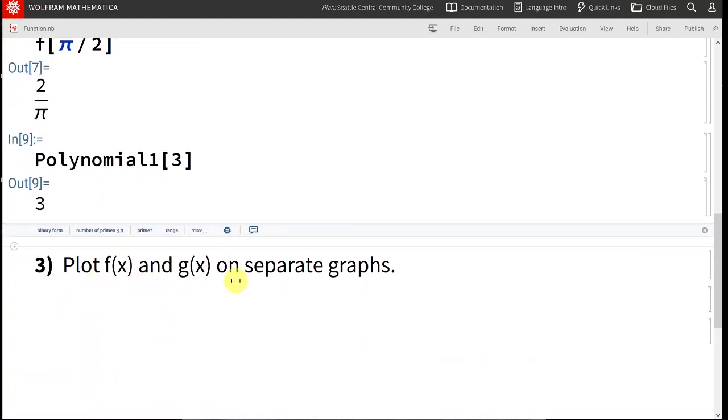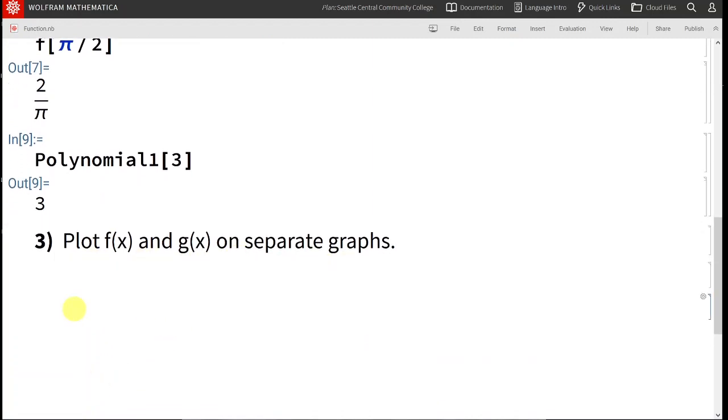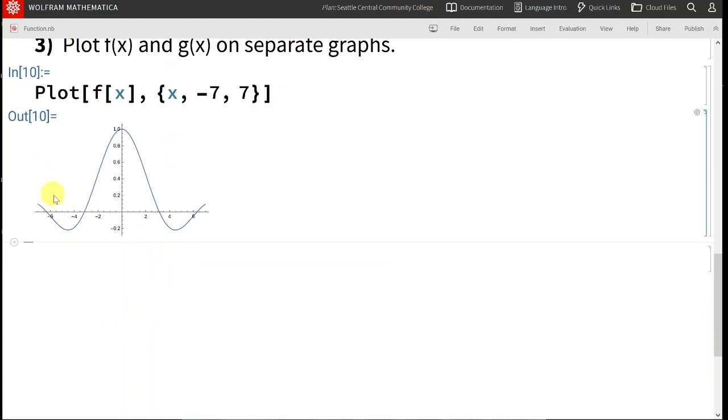Last, let's use our functions to create plots. If we want to plot, we just type in our function f of x. We'll pick the domain -7 to 7 for this example. We'll hit Shift-Enter, and we see the graph of our function.